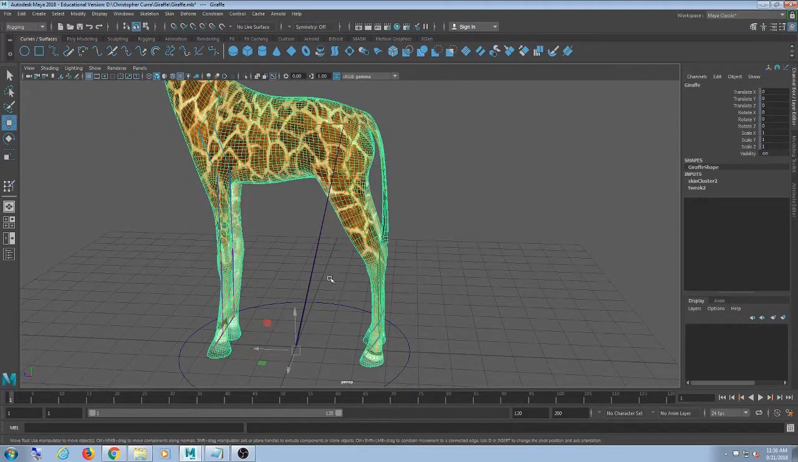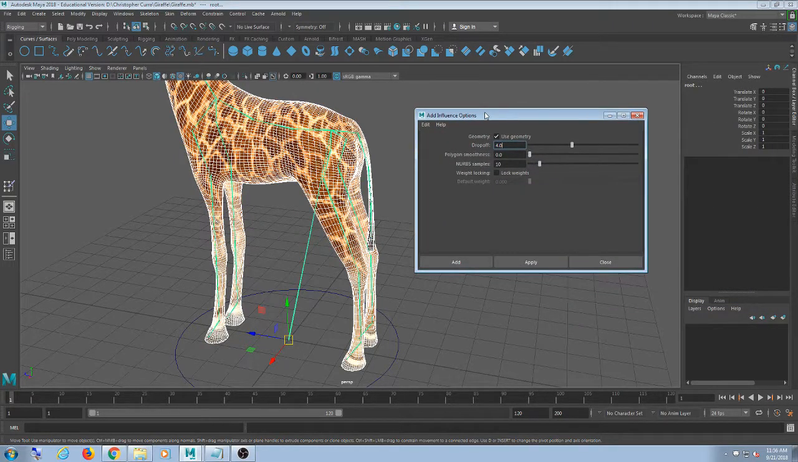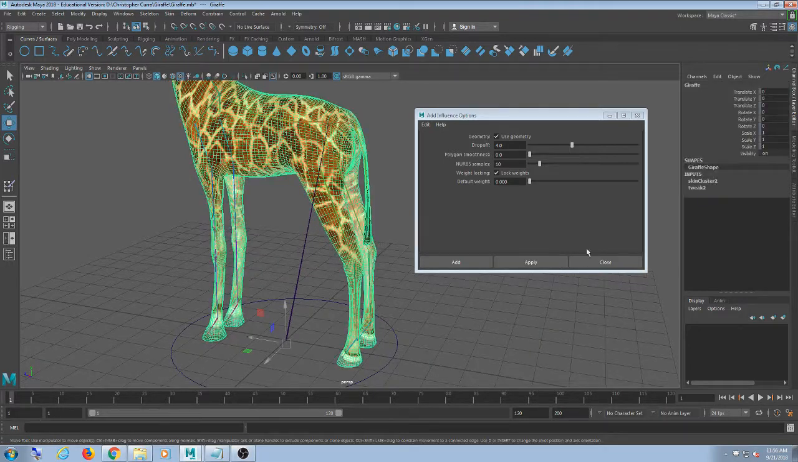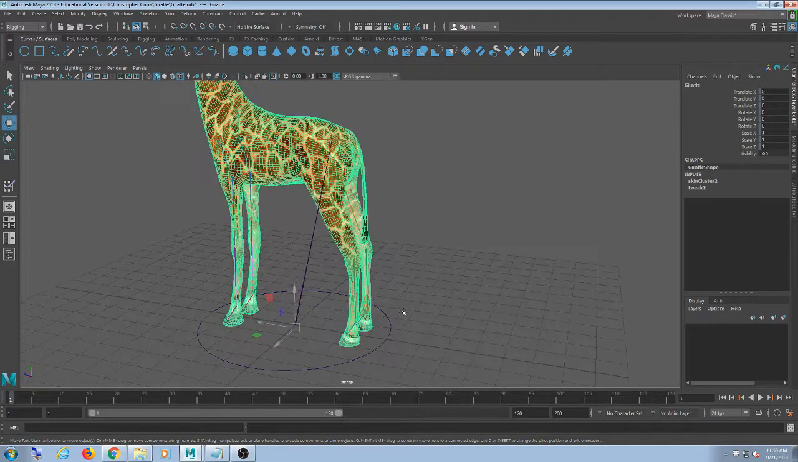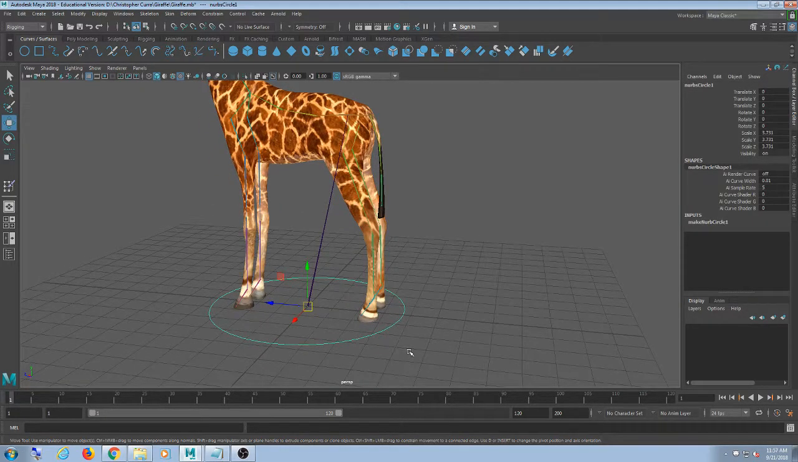Sorry. Select the giraffe, shift select the root node, and then go to Skin, Edit Influences, option box, Add Influences. You want to check the box that says Lock Weights, and then hit Apply. That's going to add that bone to this skin. Make sure you have the giraffe and the root bone selected when you do, or it's going to throw an error.